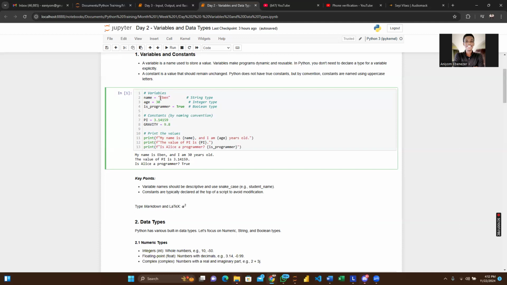So remember I told you, whenever you have a value enclosed in a quotation mark, be it a single or a double quotation mark, you liken such a value to be a string type of data, right? And then we have another one here, the age being 30 assigned to age. If you look at 30 very closely, it is a number, and what kind of number is it? It's an integer, right?